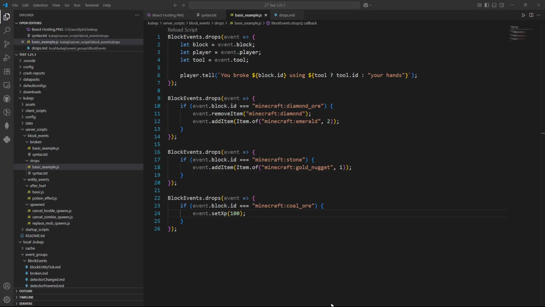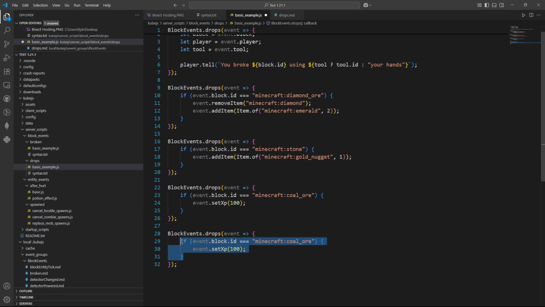Let's wrap up with our final example here. Again, I'm just going to copy and paste the first part. Here we want tool-specific drops. So we want the block to drop a certain item only if the tool that the player is using matches the condition. So here, if the user is mining stone with a wooden pickaxe only, I want the stone to also drop a stick. So this is quite simple.